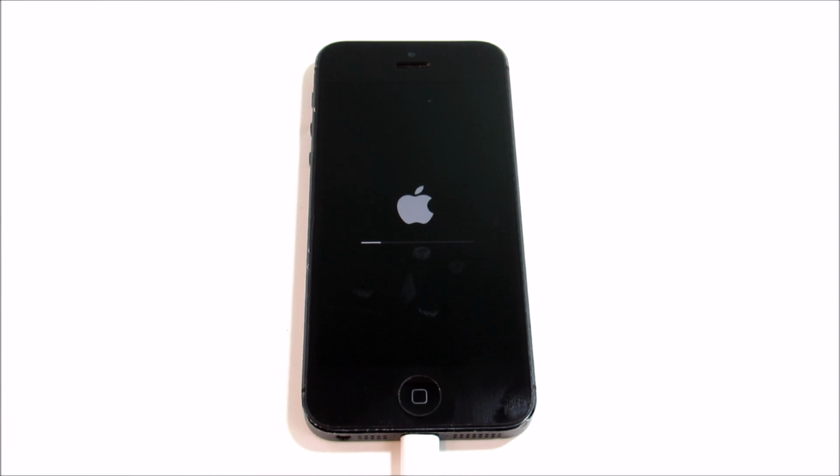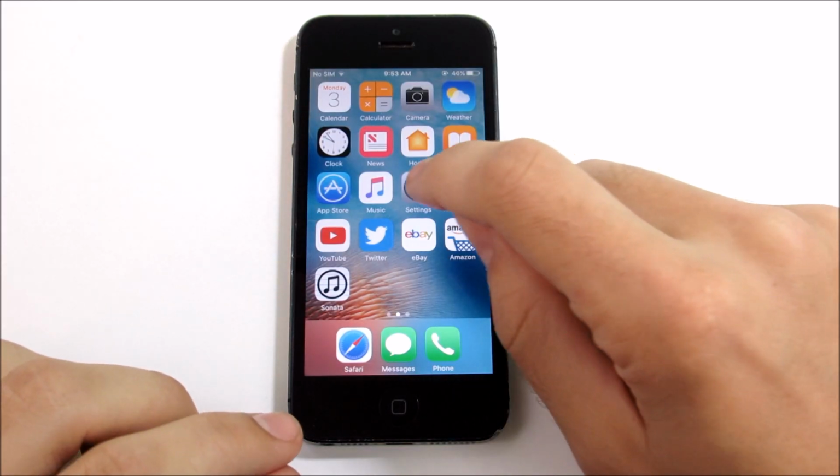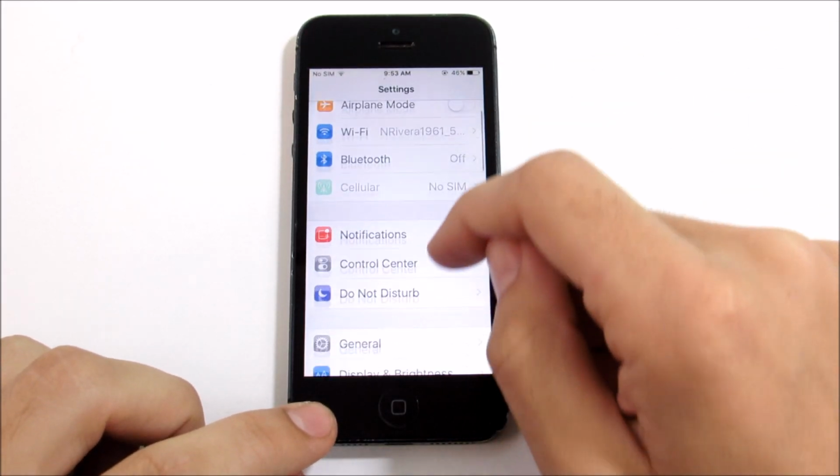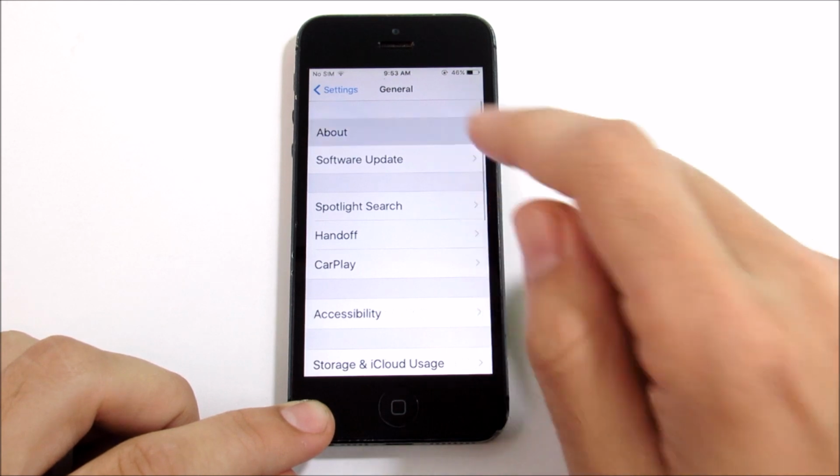So it took about 15 minutes to go ahead and download and install this on my iPhone. Depending on your Wi-Fi, it could take longer, but the iPhone itself is not very quick here. So we are in iOS 10.0.2 here right now.